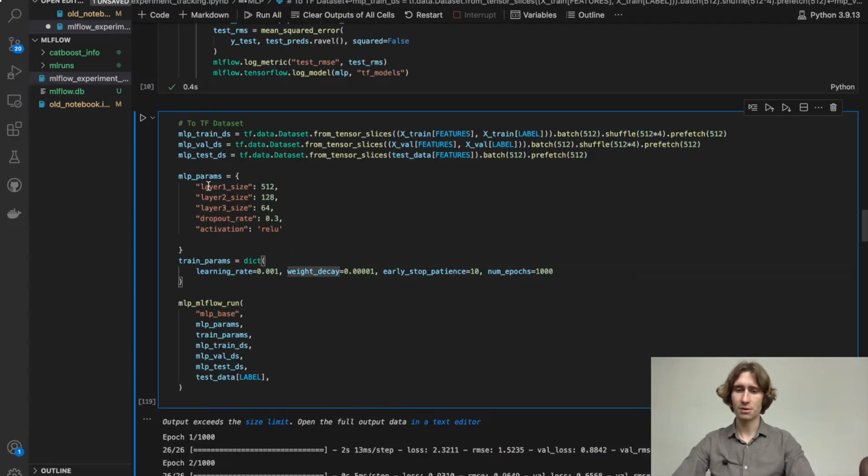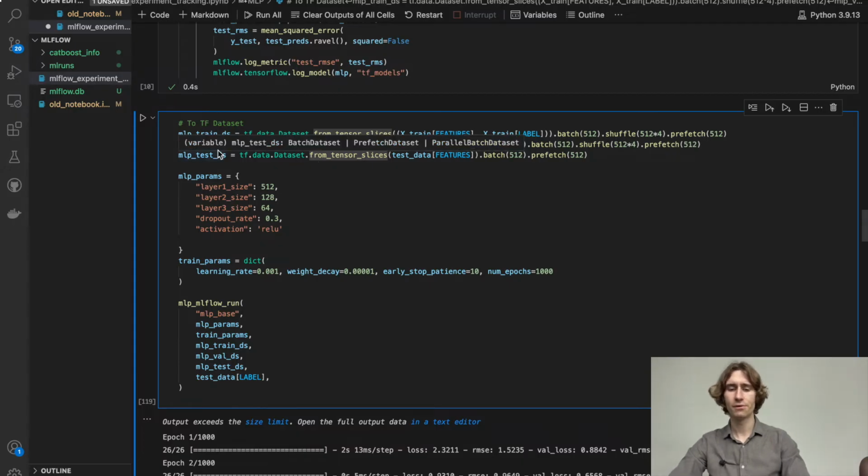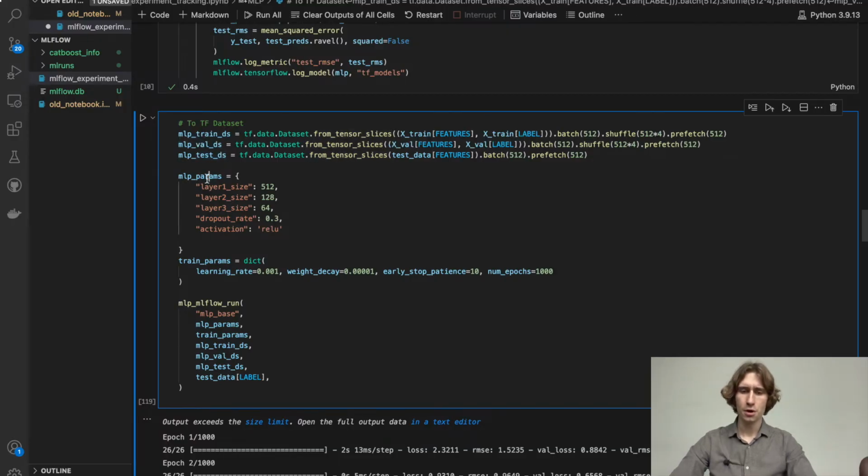And let's define some of the parameters. First of all, this just specifies what is the training data, what is the validation data, and what is the test data. It is a bit different from all the other ones because TensorFlow has its own dataset structure. Now the MLP parameters, the ones that I talked about before: the size of the first layer, size of the second layer, size of the third layer, a dropout rate, and an activation. This hasn't been done using some sort of hyperparameter tuning, so feel free to adjust it yourself. And these are the train parameters, again, which are going to be stored: the learning rate, weight decay, early stopping patience, and number of epochs.